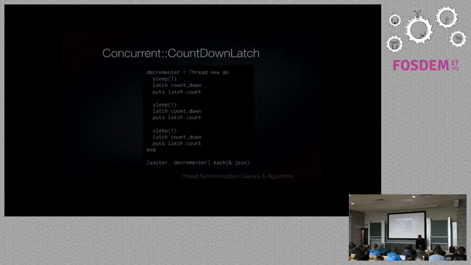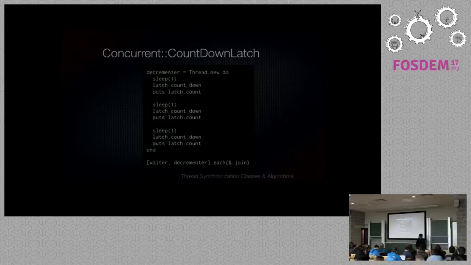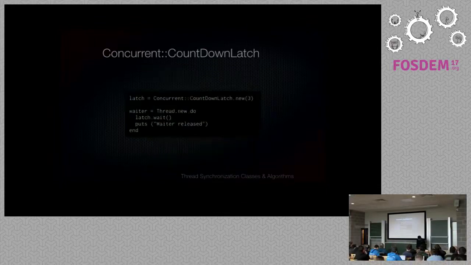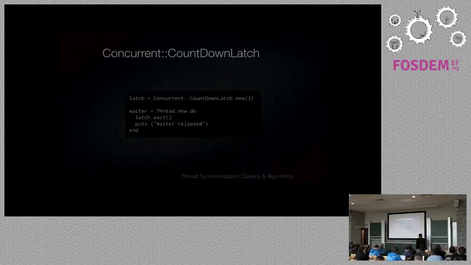So this is an example of countdown latch where we created a waiter. Then this is a decrementer, which decrements the latch. As we have created a countdown latch of 3, we have to decrement it 3 times. Only when it decrements the latch, the waiter thread gets released. Till then it waits and it stops at wait.